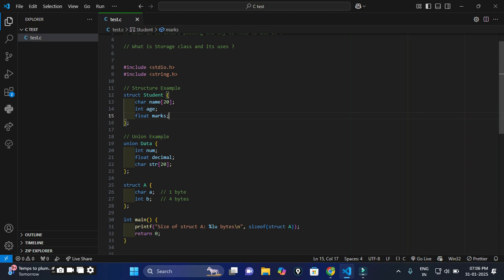Why do you need union? It saves space, particularly when you know you will only need one of several possible types of data at a given moment. For example, maybe you want to represent a value that could be either an integer or a floating number, but never both at the same time. Instead of reserving memory for both, you can use union to share space. This is an example for union.